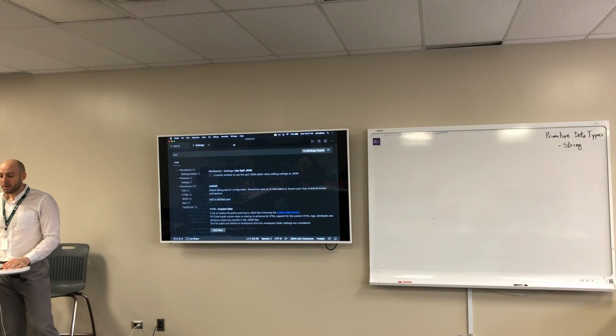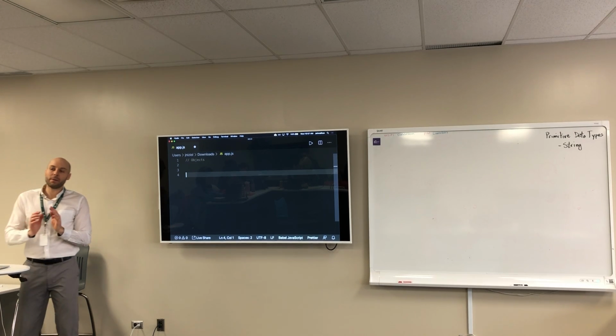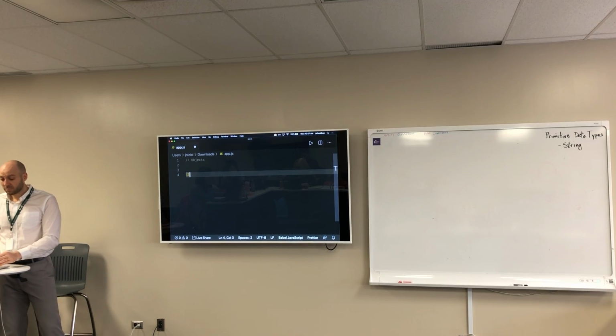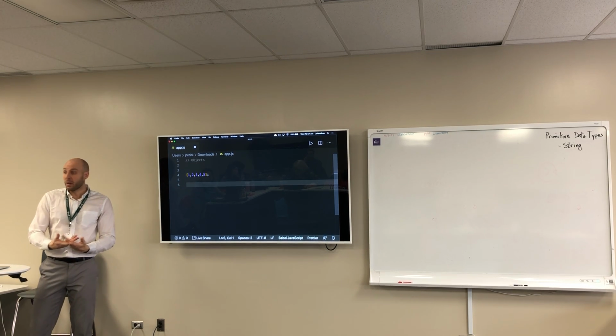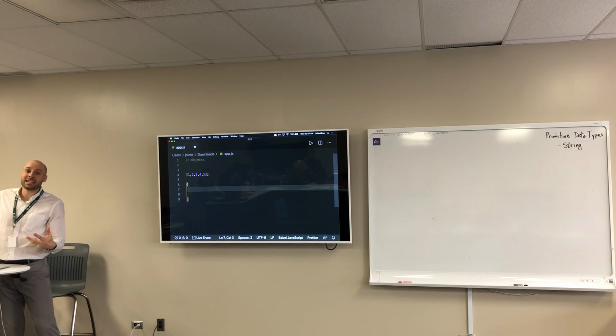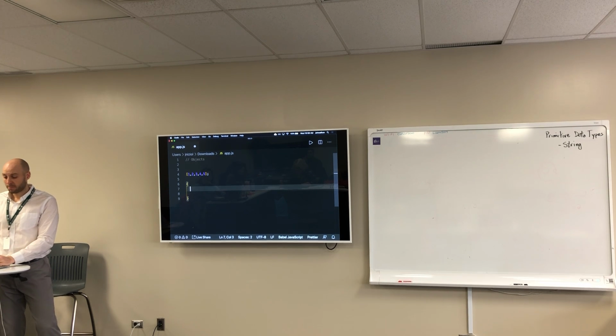So JavaScript objects are awesome in a different way than arrays are awesome. Arrays are awesome because we can store values in them. JavaScript objects are awesome because we can store keys and values. So for example, I'm going to make a quick user object.